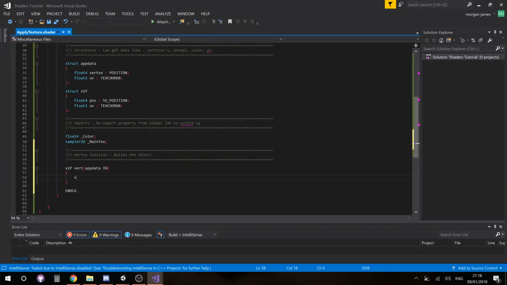Then we're going to need to define a new v2f structure, and we'll call it out, so we're just going to output. And then we're going to say out.pos is going to equal UnityObjectToClipPos, and then we're going to get the in.vertex. And what this is going to do is take the object from the object space and put it into the camera clip space. So it's going to allow it to appear on the screen.